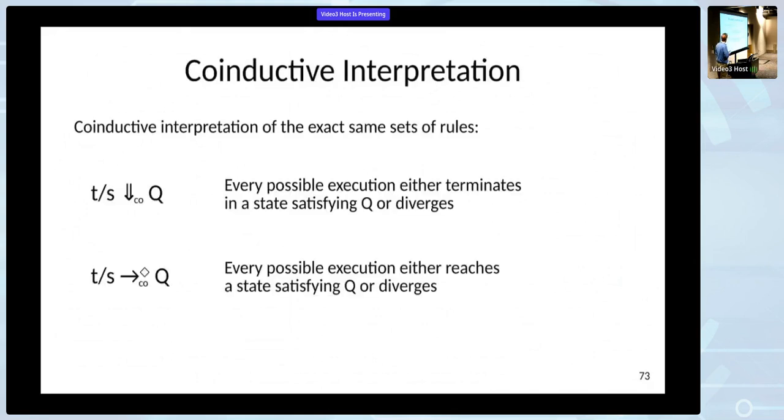And another thing you can do is take the exact same set of rules, but consider them as co-inductive rather than inductive, and you get a statement that also means something. It means that every possible execution either terminates in a state that satisfies the postcondition, or it diverges. The "or it diverges" is not a very strong statement, and we're a bit unhappy about that. But basically you can do termination-insensitive reasoning using these co-inductive statements. And the same also works for small step.